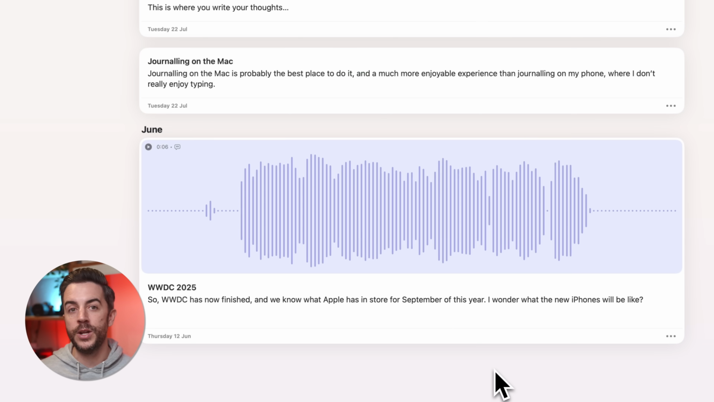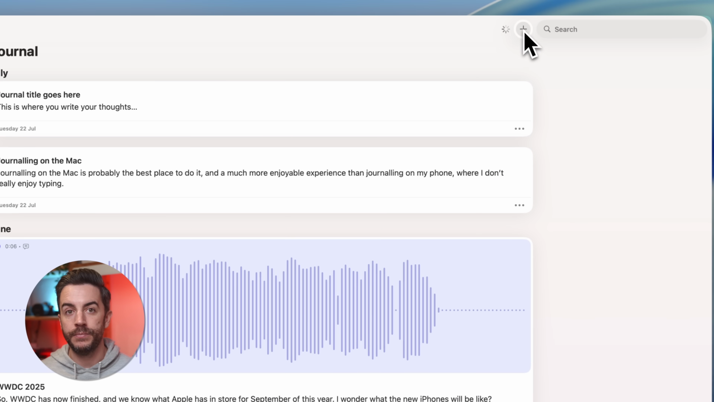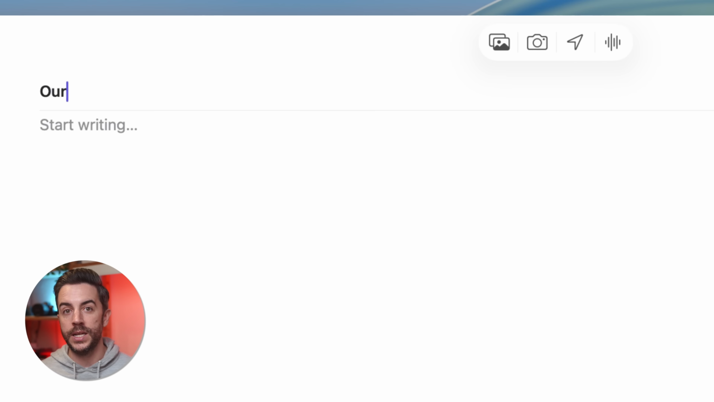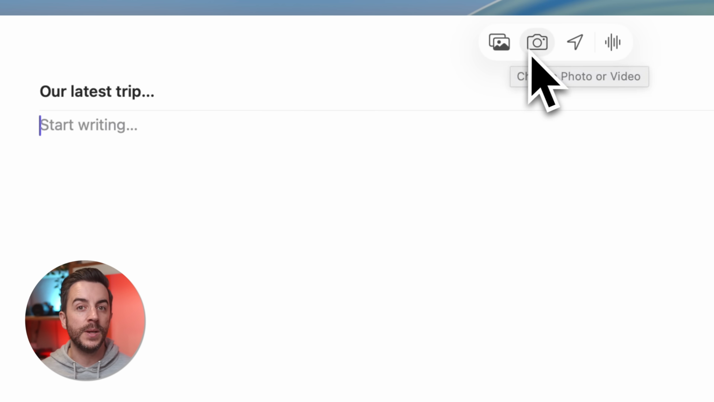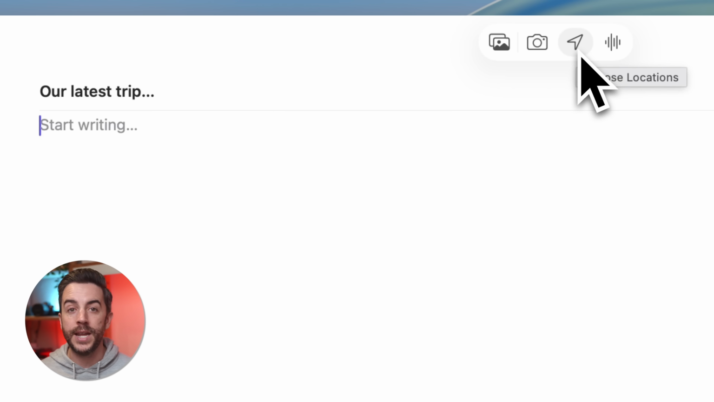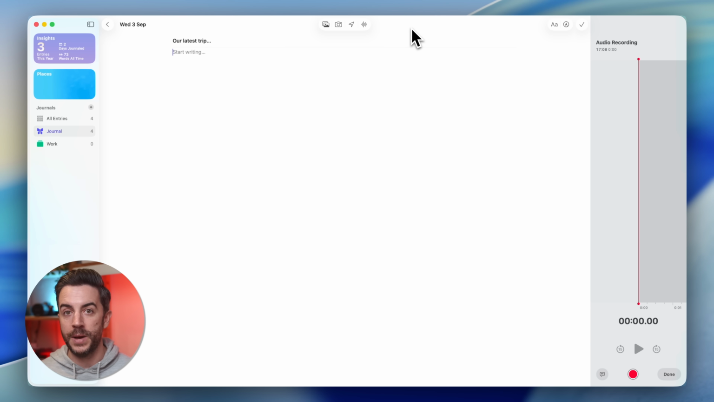Once you've selected a journal, click the plus button at the top to create a new entry. It works a lot like creating a note in the Notes app, but the layout is designed to help you focus more on what you're writing. You can also add more than just text. There are options to insert photos or videos from your library, capture something new using your Mac's camera or continuity camera with your iPhone, add a location from the map, or record audio that then gets transcribed automatically.